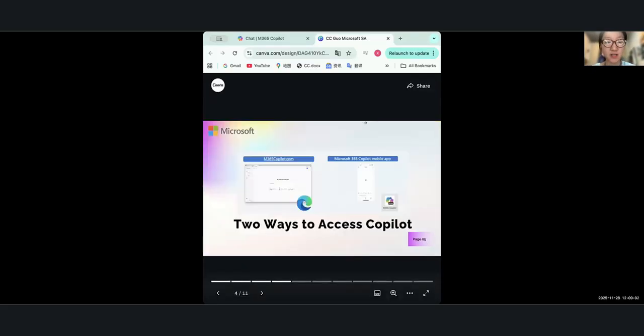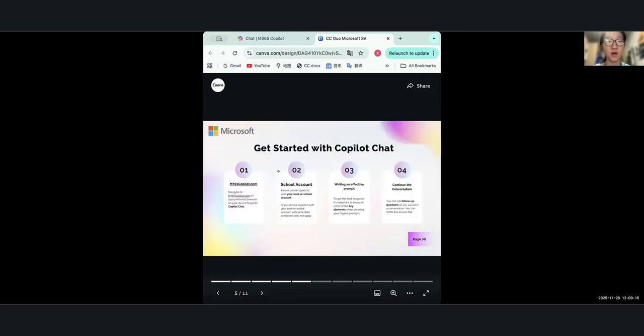So just like Cindy introduced before, there are many ways, and the two common ways to access Copilot are through your mobile app or the web version, which I recommend for students. You can just use our school account to sign in with Copilot. After that, step 3 to get started with Copilot chat is that you need to know how to write an effective prompt.